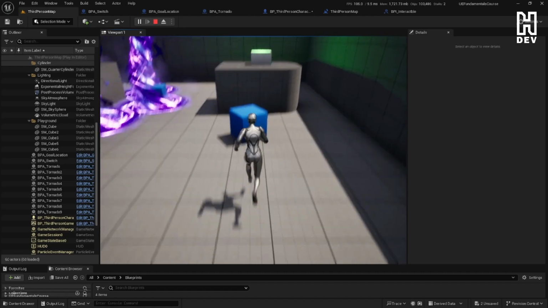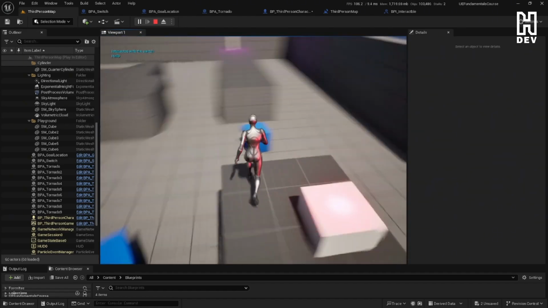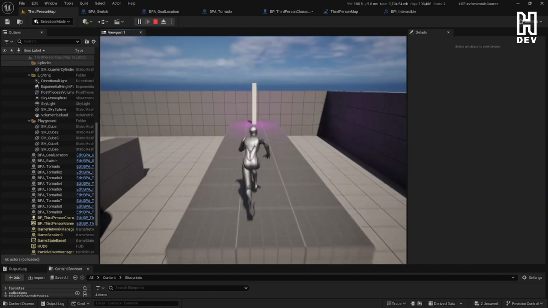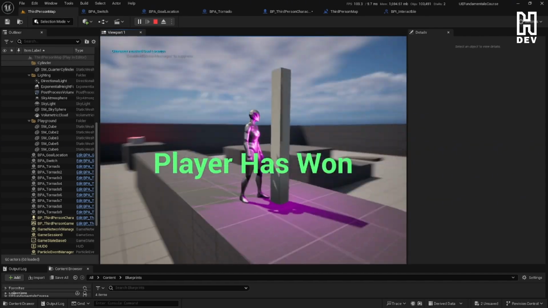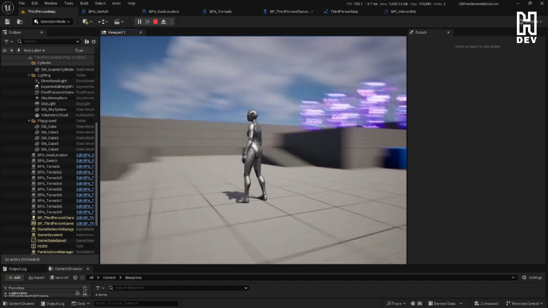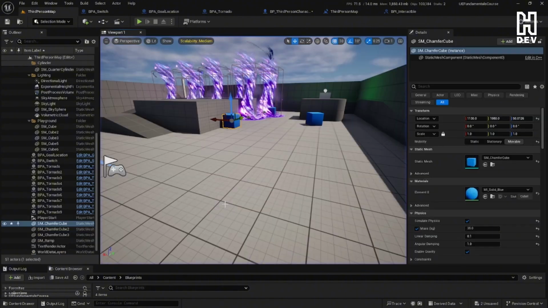And maybe there's another path. So we can jump up here. Hit E. Perhaps jump on this cube. Jump up here. Oh yeah. Nice.